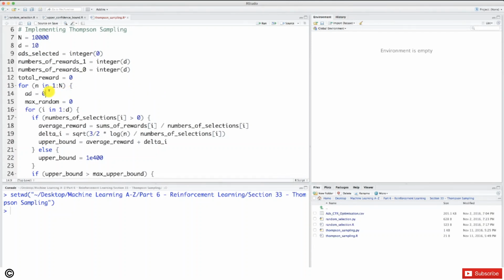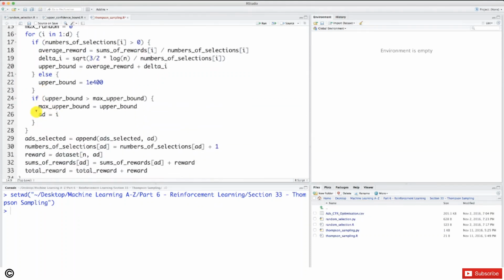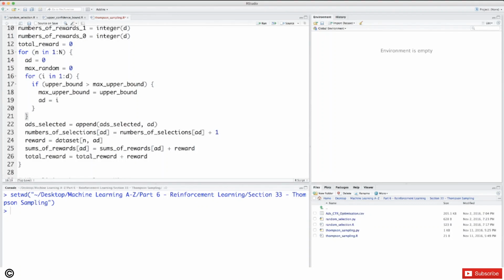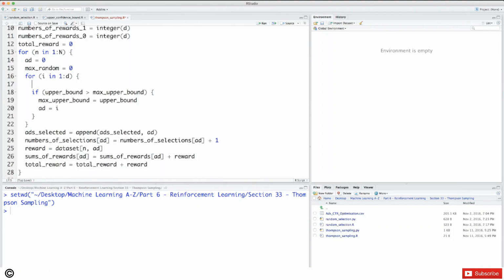All right, and then of course we keep this ad equals 0 because that's just to initialize the ad that we will select at a specific round, because of course with Thompson sampling we will need to pick an ad to show to the user. So we will keep this ad equals 0 and this ad equals i here, but then what we absolutely need to change here is this if else, because this if else is directly specific to the upper confidence bound strategy. So we will remove this, and now we will implement the Thompson sampling strategy.